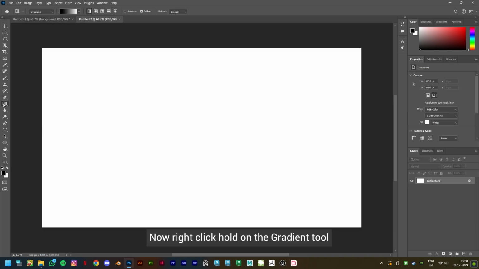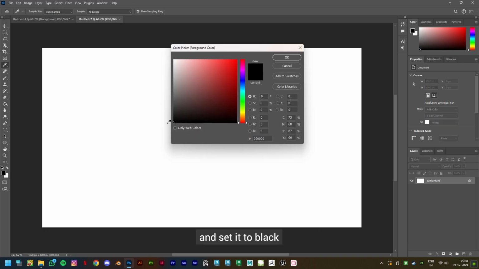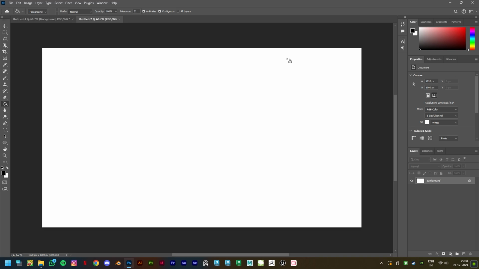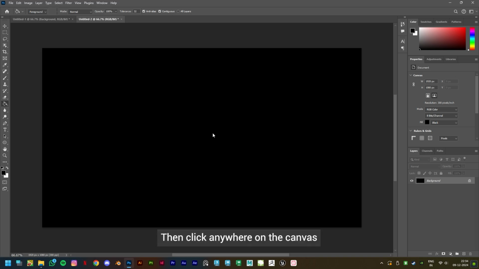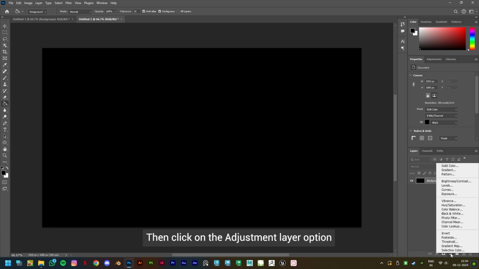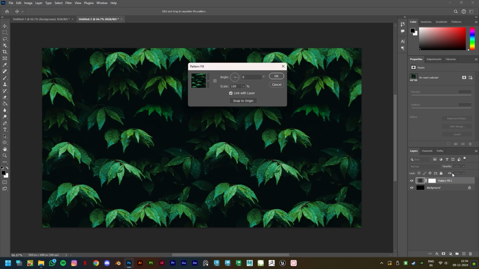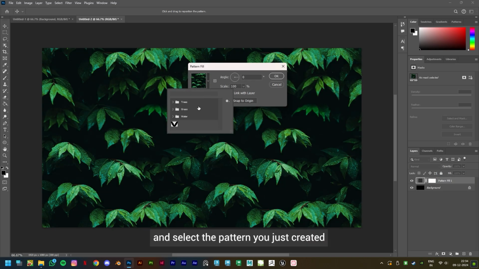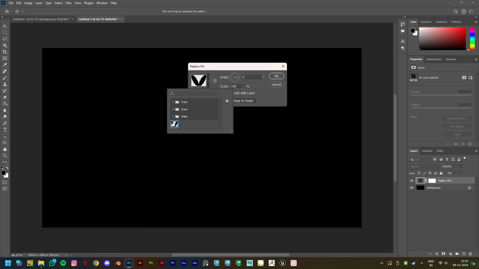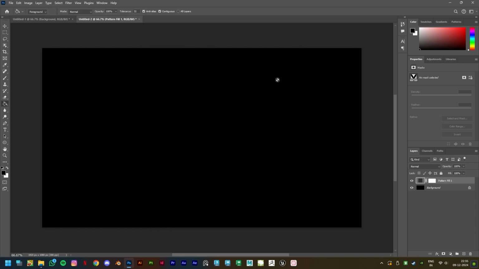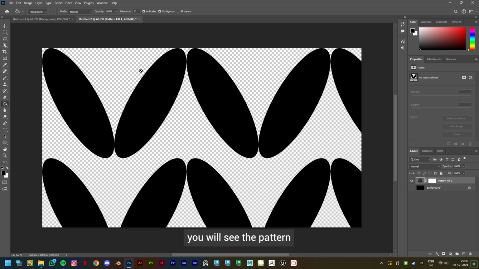Now right-click, hold on the Gradient tool and select the Paint Bucket tool. Then click on the foreground color and set it to black and click on OK. Then click anywhere on the canvas to fill with selected color. Then click on the Adjustment Layer option and select Pattern. Click on the drop-down icon and select the pattern you just created and click on OK. If you hide the background layer, you will see the pattern.